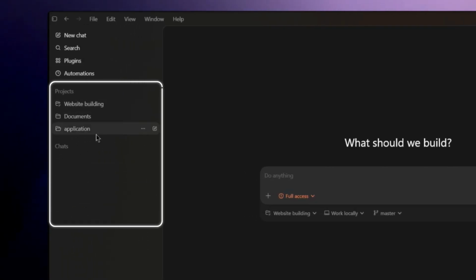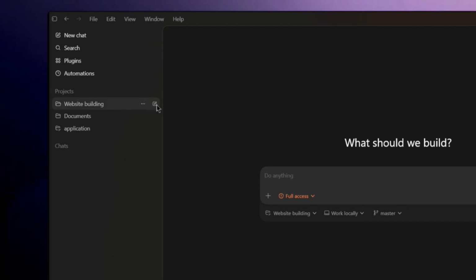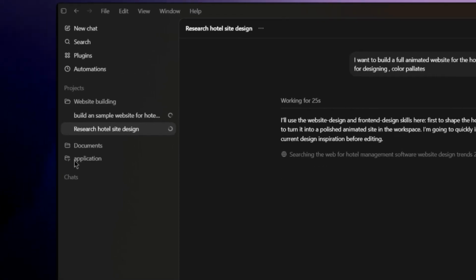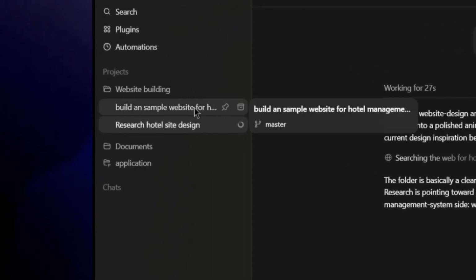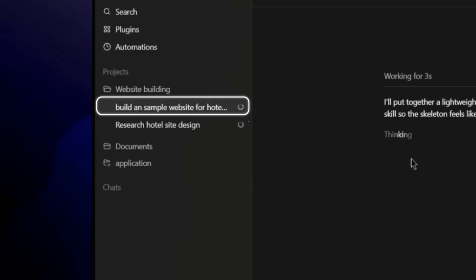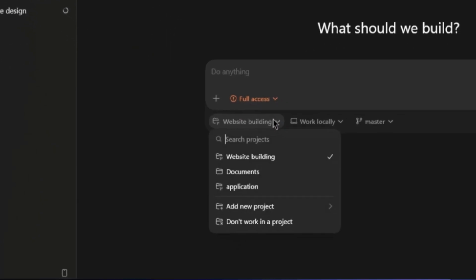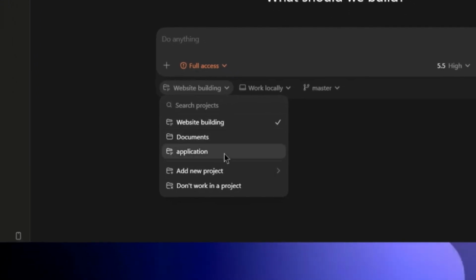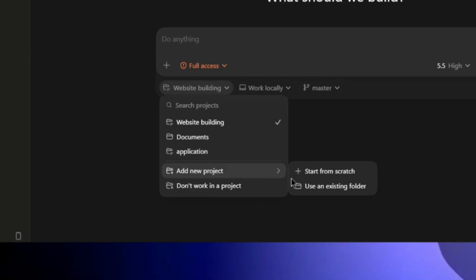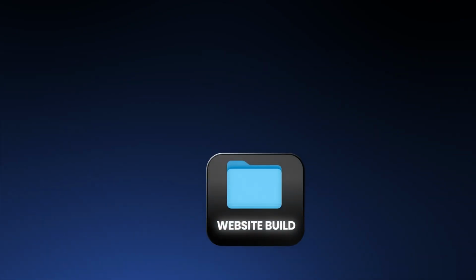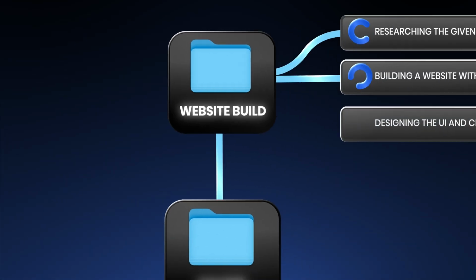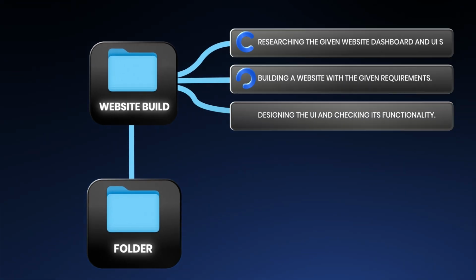This is useful because you can run multiple chats inside one project. One chat can be building the app, another chat can be researching something, and both chats still understand the same project context. You can also give the project access to a specific folder on your computer. So if your app files are inside one folder, Codex can read that folder and understand what you're working on. Basically, if you're working on a big project, don't keep everything in a normal chat. Create a project, connect the folder, and keep all related chats in one place.